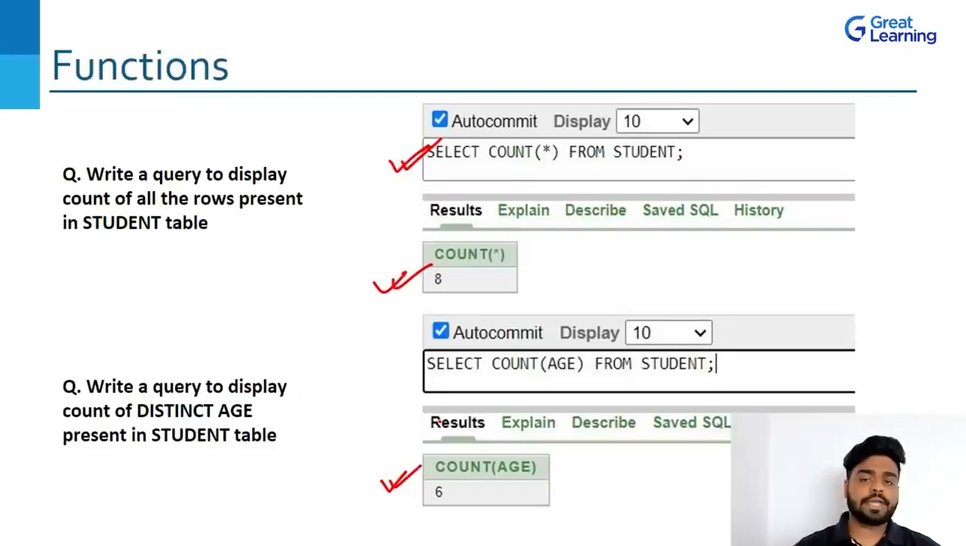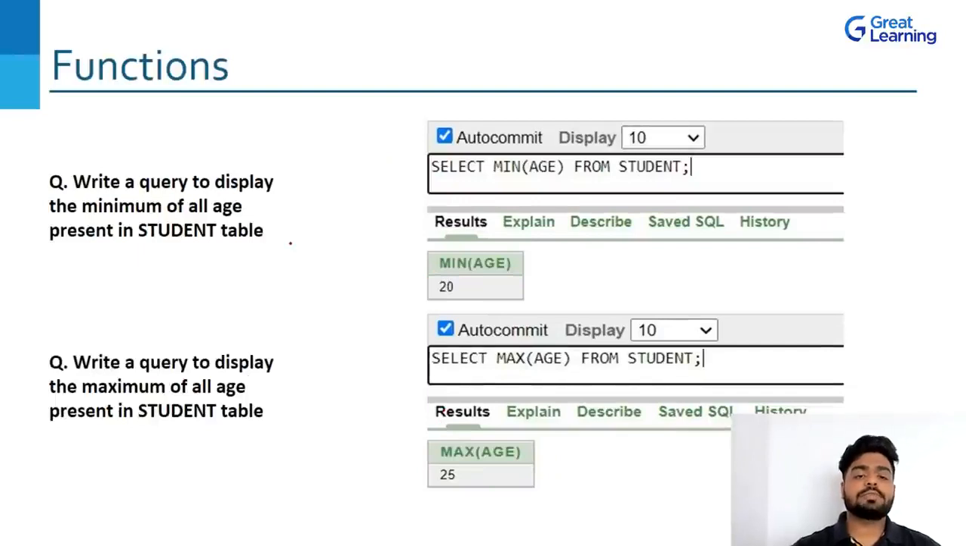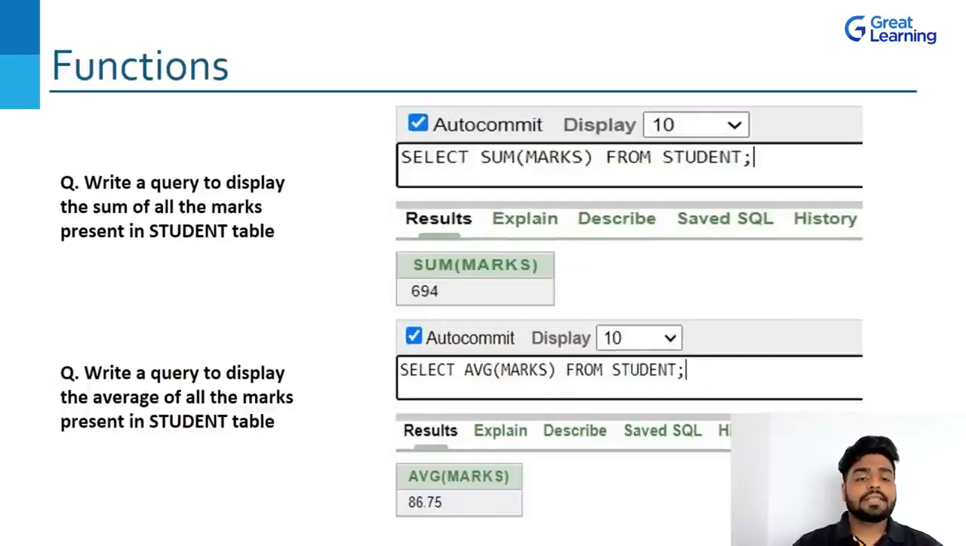2 are duplicate. Okay. The next, write a query to display the minimum of all ages present. Min age, very easy. You'll get the minimum age. Maximum, max age. You'll get the maximum age. Right. The next is sum. So sum of all marks, I'm getting here 694. Average of all marks, I'm getting 86.75. Right? Very easy multiple row functions where we can directly use the function to calculate the count, the sum, the average, the min and the max value.